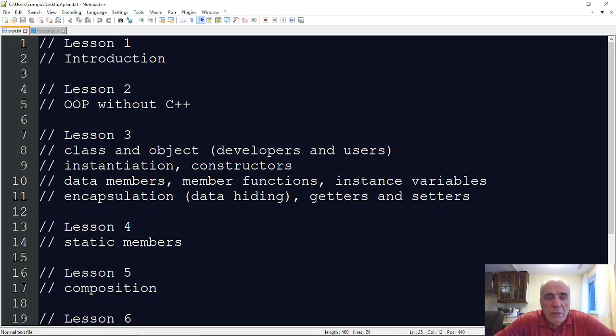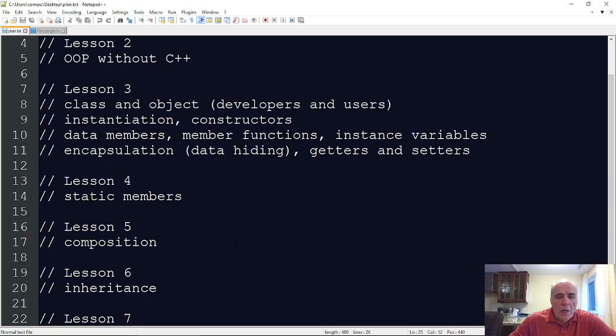Static members are kind of special members of the class, and we need to understand why we need them sometimes. Lesson 5, how to combine from simple classes more advanced classes. We call this approach composition. Lesson 6, how to inherit classes. It's another way to reuse existing classes, so you may see inheritance as another way.